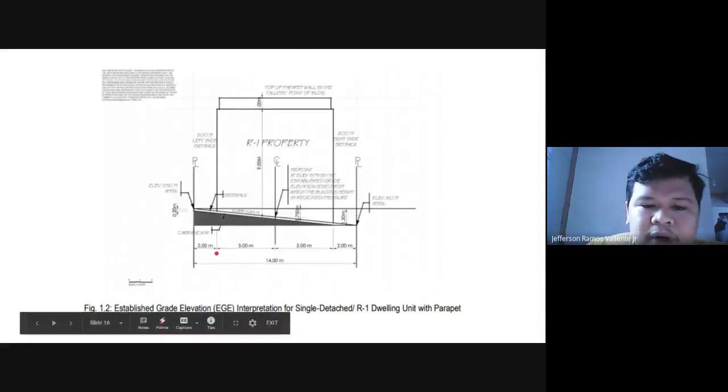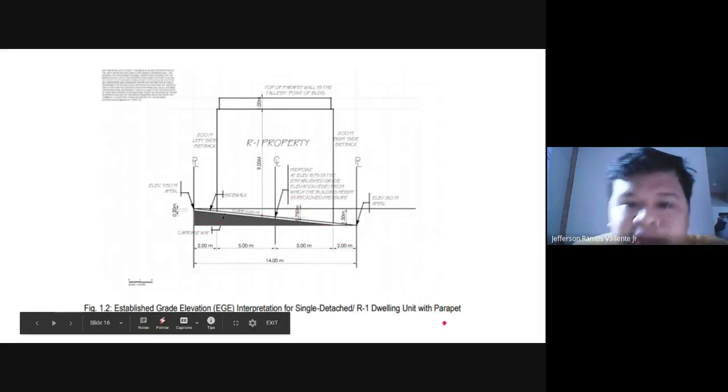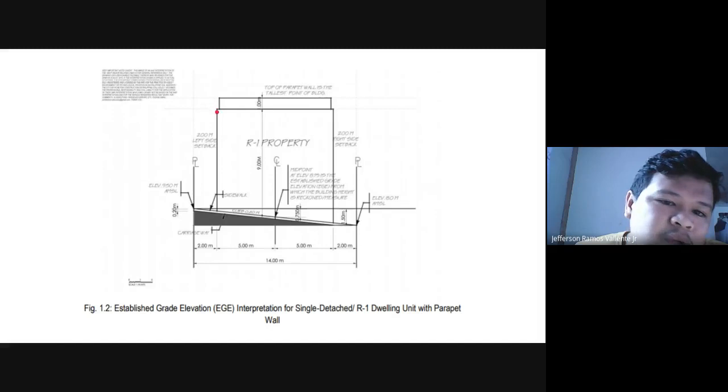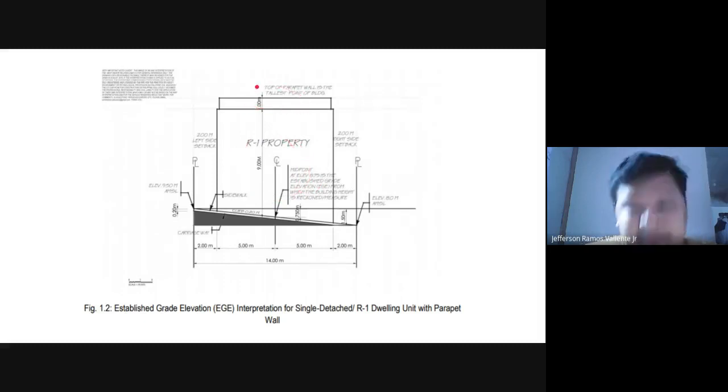Next, this is for established grade elevation. What's the difference between this one and the other one? This one has a parapet. Okay, the parapet is an addendum to your existing size. So, pag muni imong property, dayon nabutang kag attic, that is a parapet. Okay, the parapet should be smaller than your original house. So, muna ginatawag sa penthouse, it's smaller than the original house.